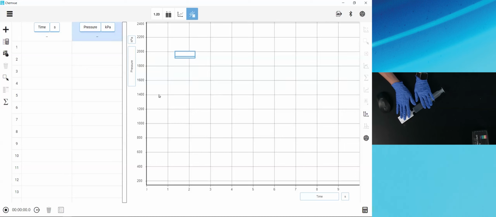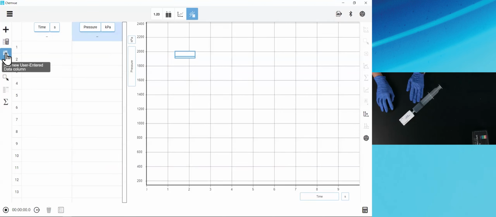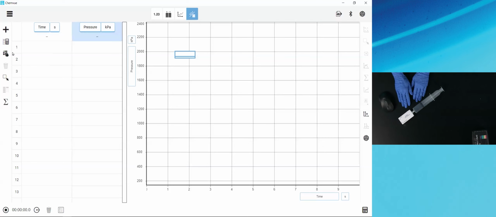But I said I wanted to compare pressure and volume. So I have this new table display now. I've got some new tools for the table display. I can add a column. I can put a new calculation column. That means I can, if I want to do some transformation, like I want to do the inverse volume or something, I could do that. User entered data. That's what we're going to need because there's no such thing as a volume sensor. Volume is something that we measure physically with an instrument like this.